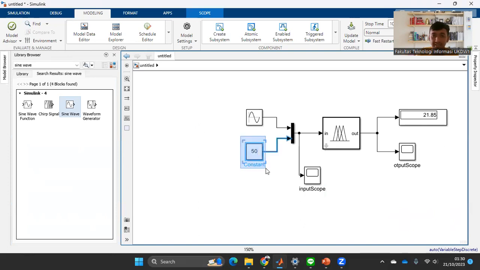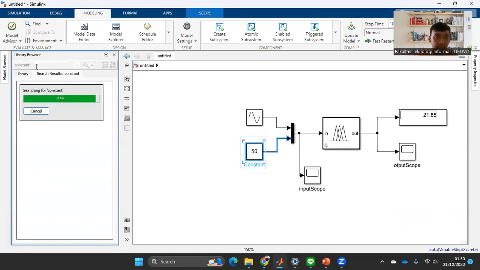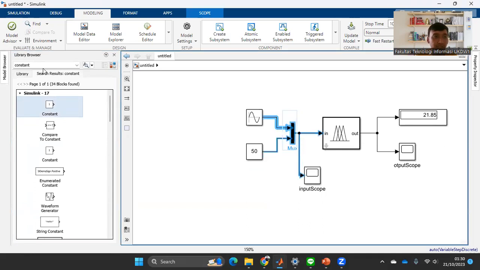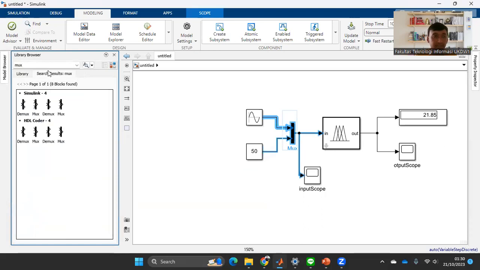For this one is a constant. You can search for constant here. This is a constant, drag and drop. Okay, and for this, I use a Mux. You can find this by searching Mux and pressing enter. We use a Mux with 2 inputs and 1 output like this.